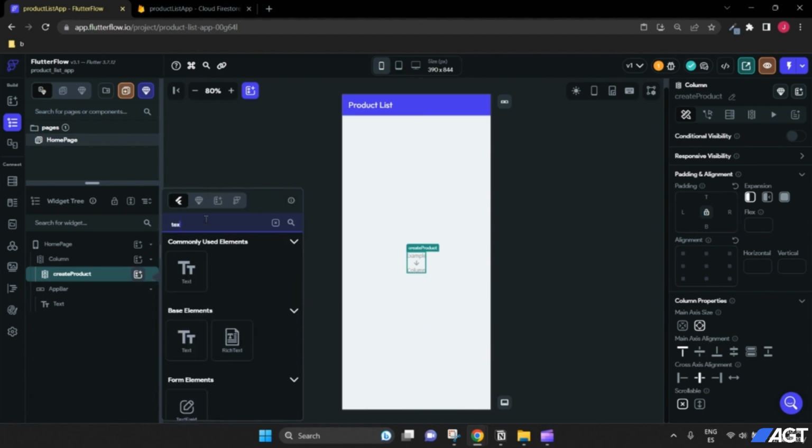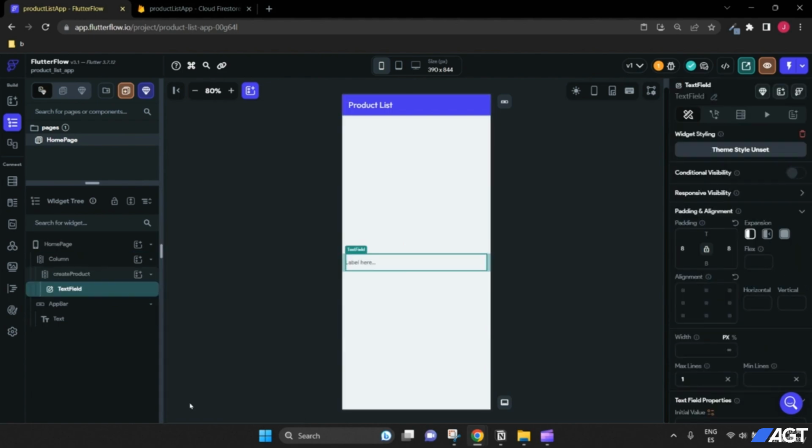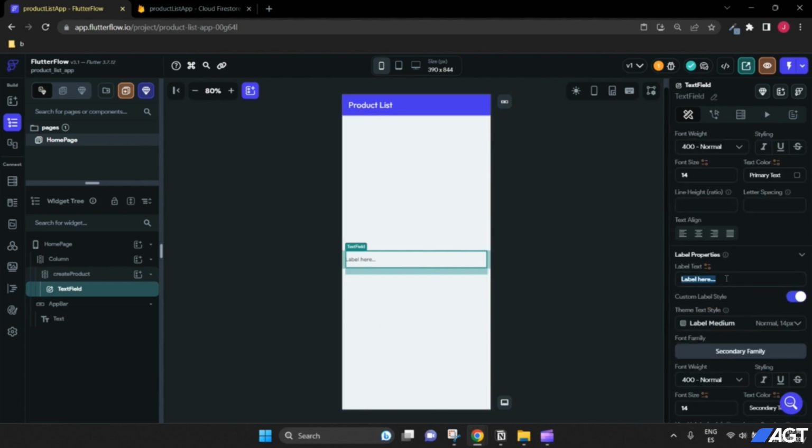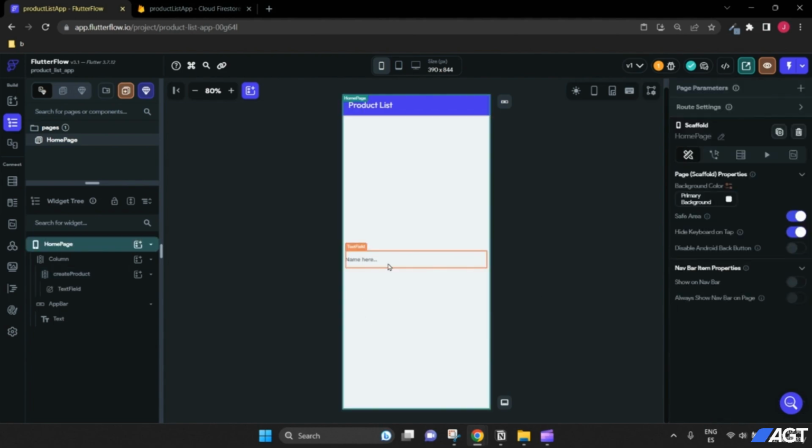So we're gonna add a text field. Set the text field like this. Then maybe let's give it a padding of 16 at the bottom so it has some space between each text field, right? So a padding to the bottom. And now let's change the label text to maybe name, so the user knows that he or she has to type in the name here.